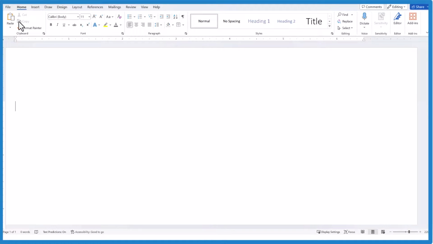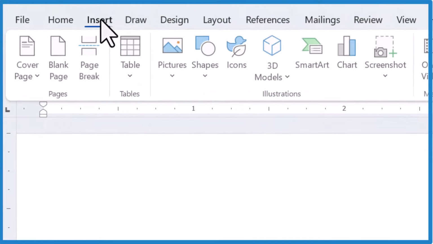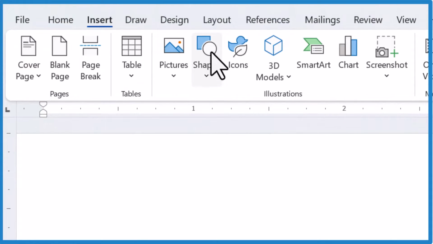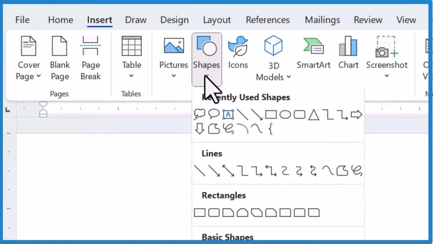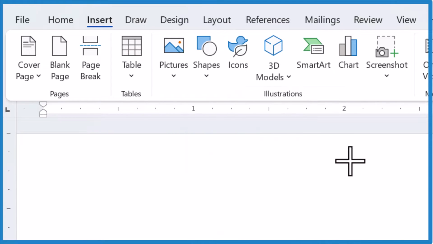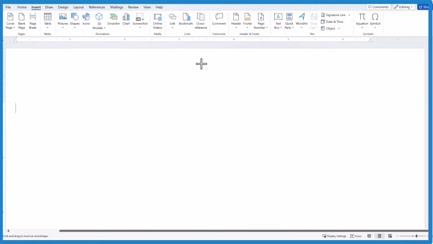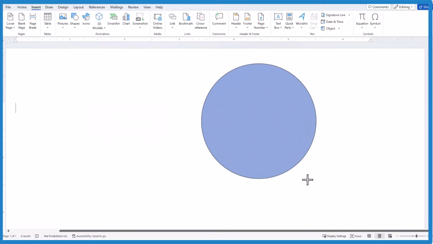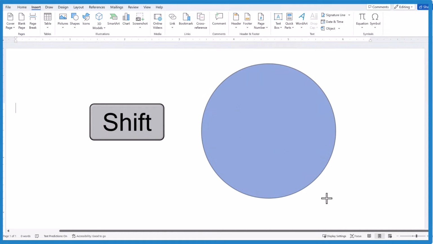Here's how you insert a circle in Microsoft Word. You go up to your menu bar, click Insert. You want to go to Shapes. They even have a circle right there for you. Click on the circle, and now you can draw it wherever you want. If you hold Shift, it'll make it so it's a perfect circle.